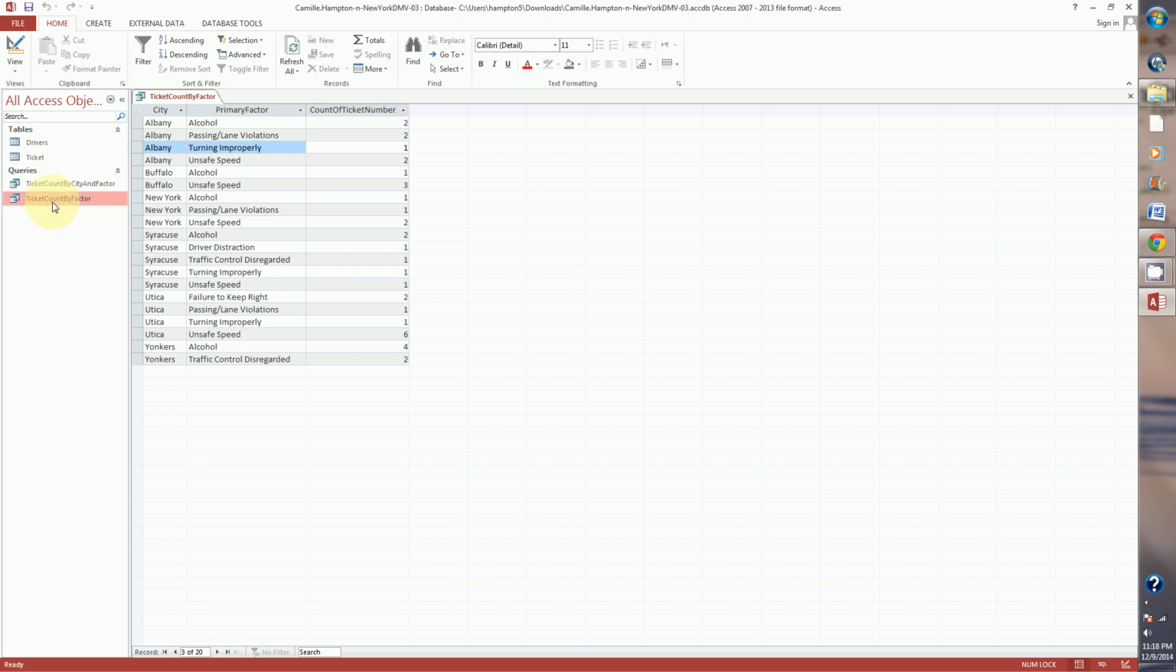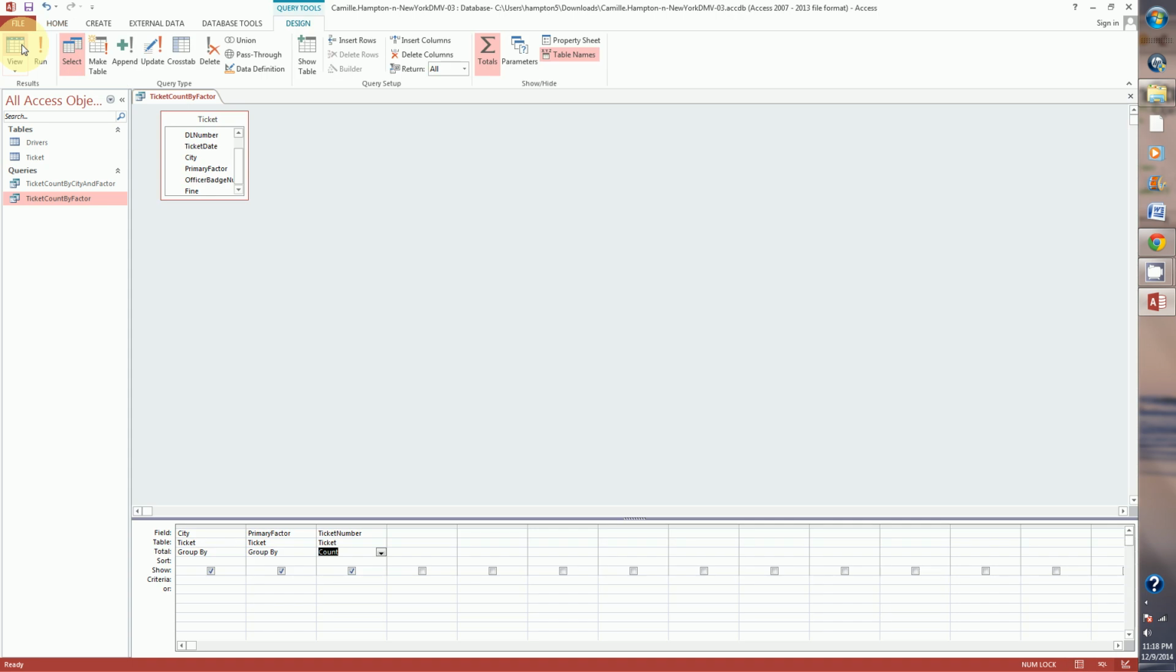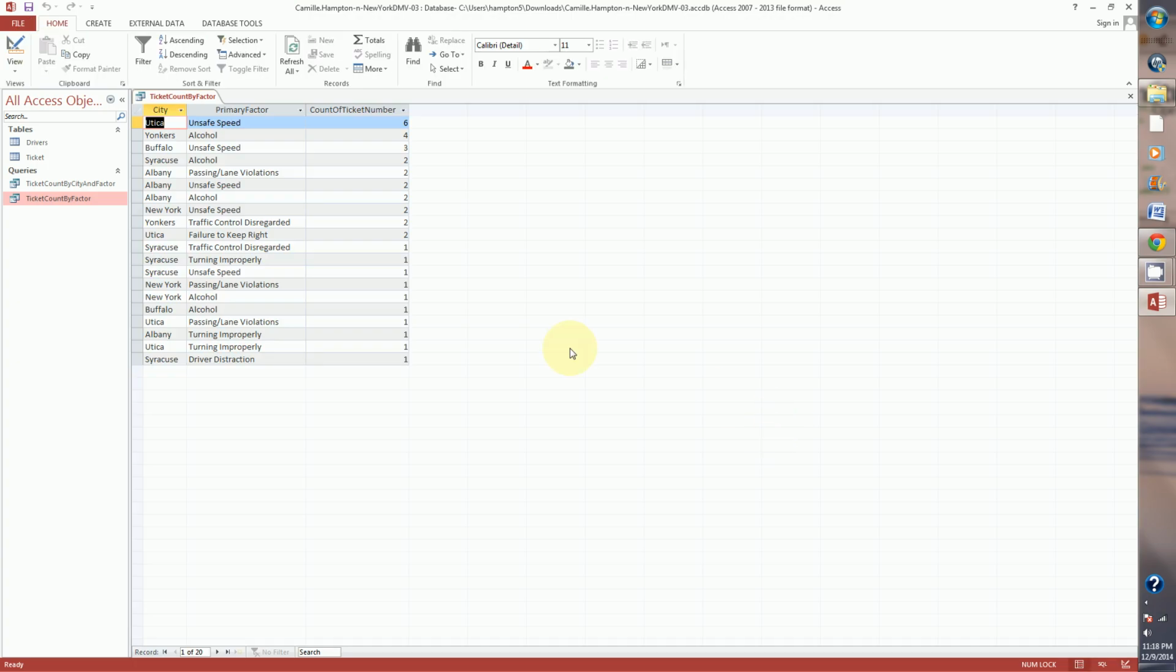And I'm going to edit this one in Design View, so I'm going to click on the pencil. And from here, I'm going to sort it in descending order. So under ticket number, I'm going to go under count, and I'm going to choose descending. And I'm going to save this and then run it. So it shows me the ticket given out the most in this city, and then down to the tickets that are given out the least.